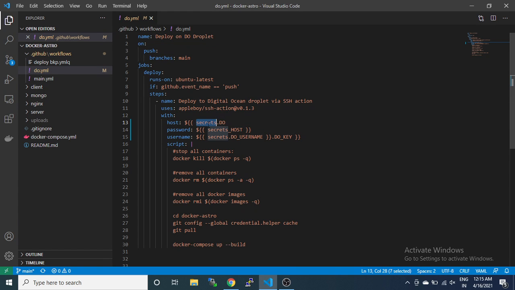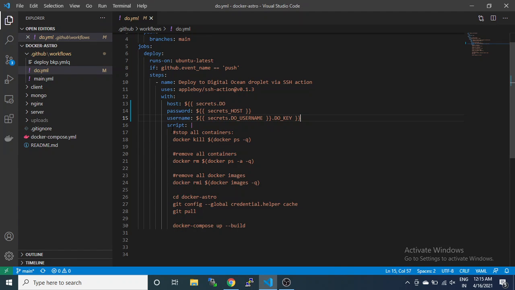You can add these in the GitHub secrets section, where you can create all these variables and store the password, name, host, and key, whatever is required. Here I am connecting to the terminal of the DigitalOcean Droplet with username and password. Then we will run the script.